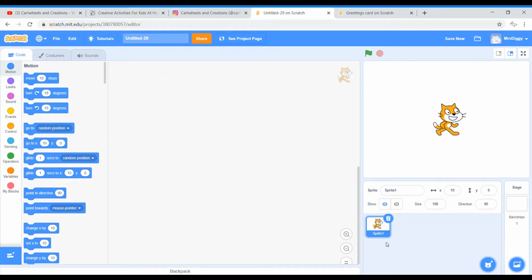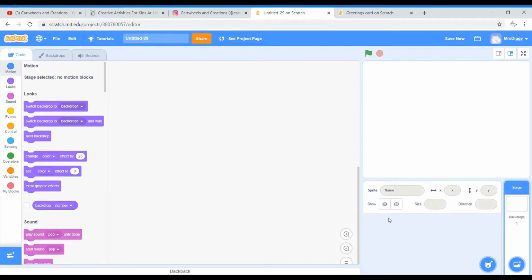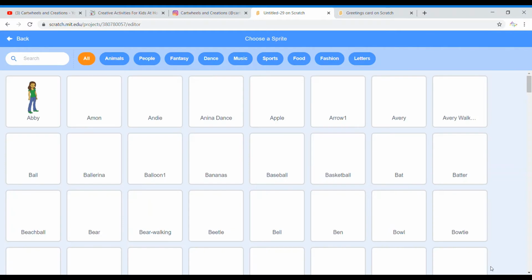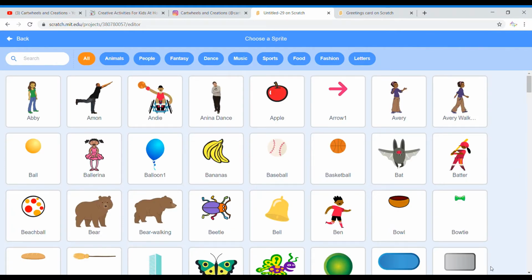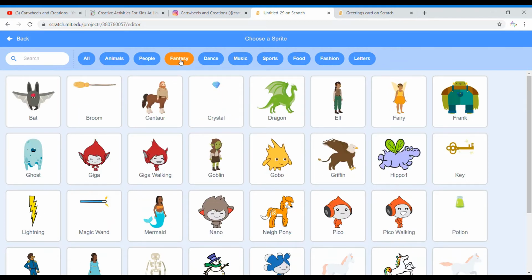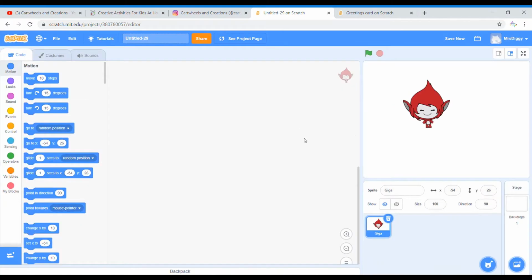Okay, I'm going to get rid of Sprite 1 because he's not the character that I want. And I'm going to come down here and choose whichever sprite I want. You can see they're organised by animals, people, fantasy, and so on. I'm going for a spacey one again, so I'm going to go for fantasy. Let's go for Giga because I like him. Okay, so I've got Giga.